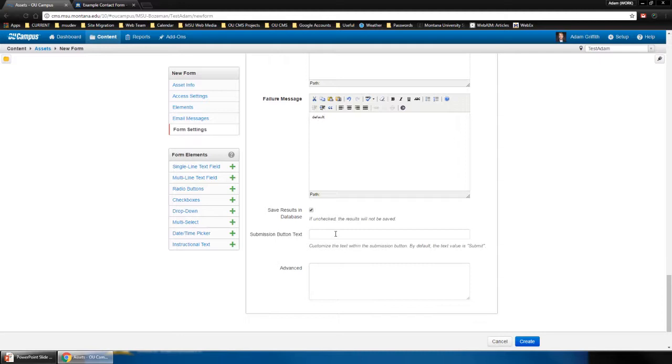You also get the option of customizing the submission button text. By default, it says submit. But if you are trying to infer a next step, you might change the button text to something like next. Maybe it redirects to a thank you page with some additional instructions about sending a CV to your department or something like that. So that's how you can do that. And the advanced field, you do not need to worry about.